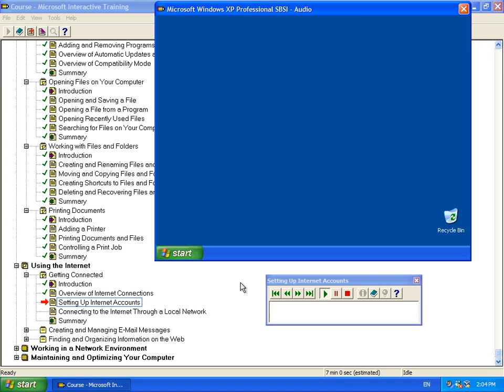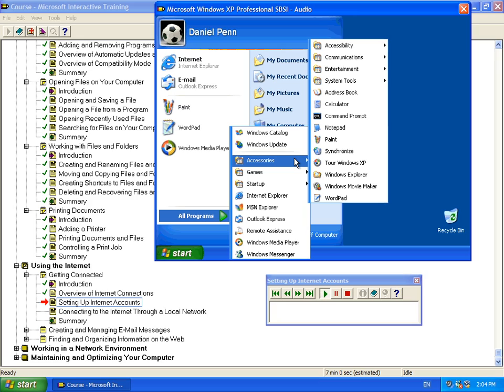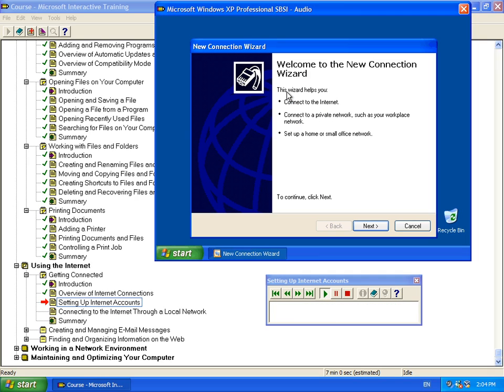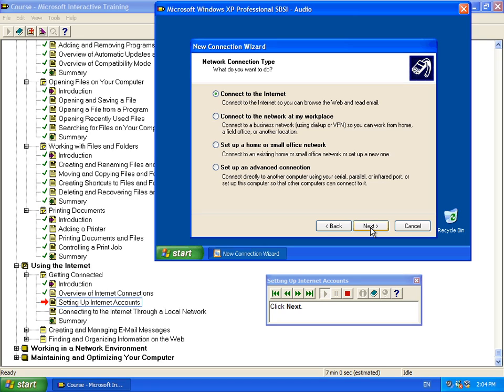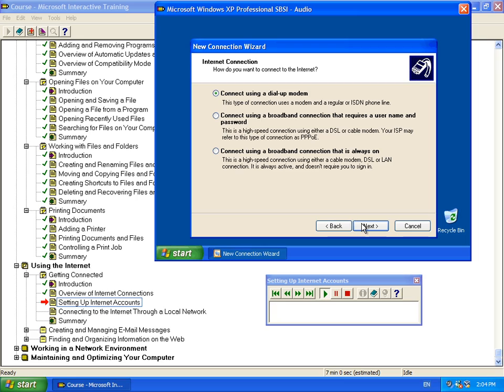To open the New Connection Wizard, click the Start button. Point to All Programs and point to Accessories. Point to Communications and then click New Connection Wizard. The welcome page of the wizard appears. Click Next. Click Next again. To set up this computer to connect using an existing account, click this option. Click Next. Daniel's account will connect using a telephone line and a modem, so click Next.